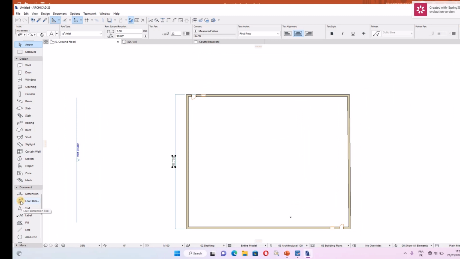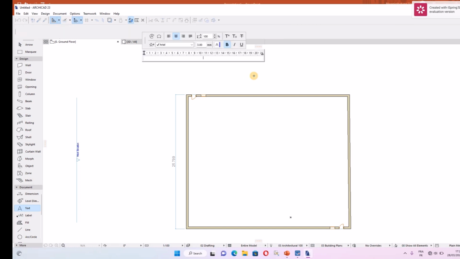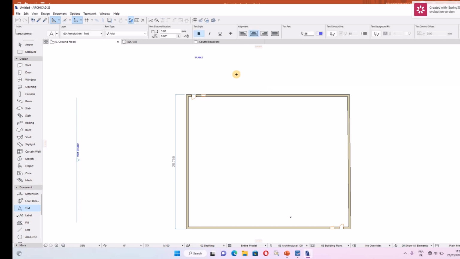Then this is the text tool. If you want to write anything, you can say maybe this is the run to, and press OK. So that's the line.